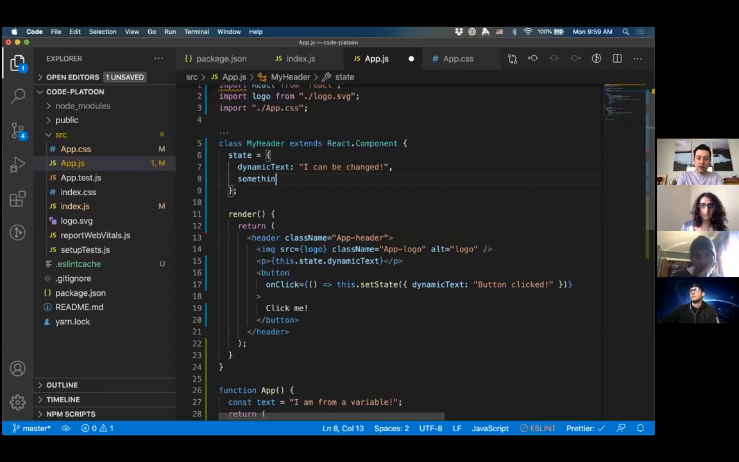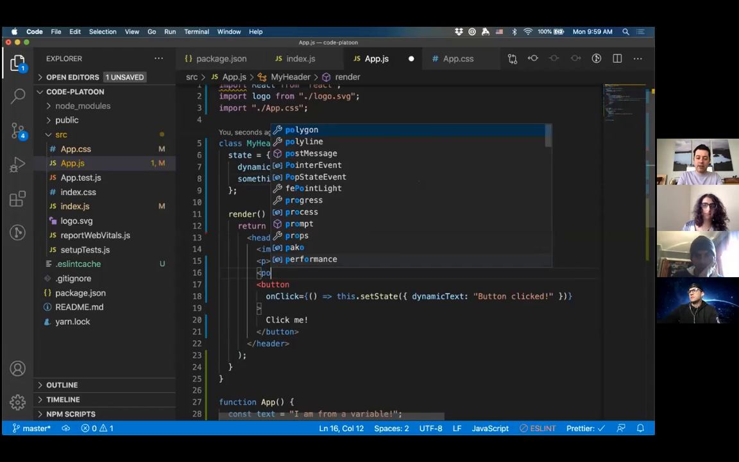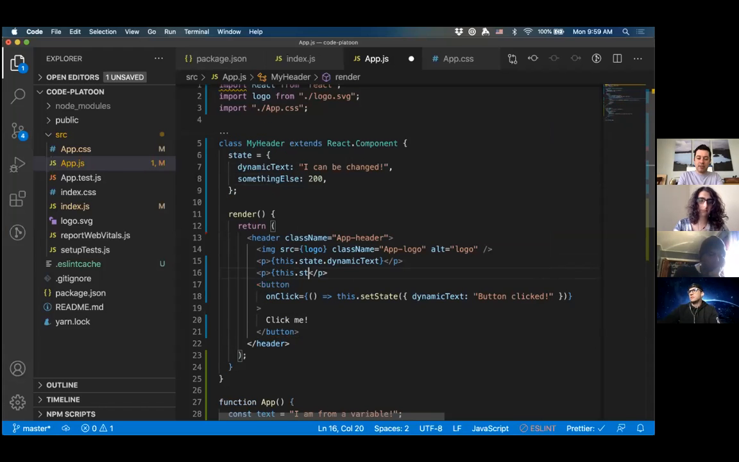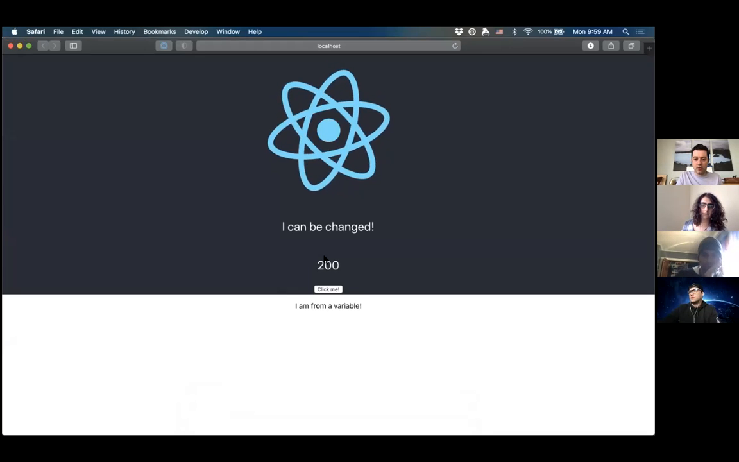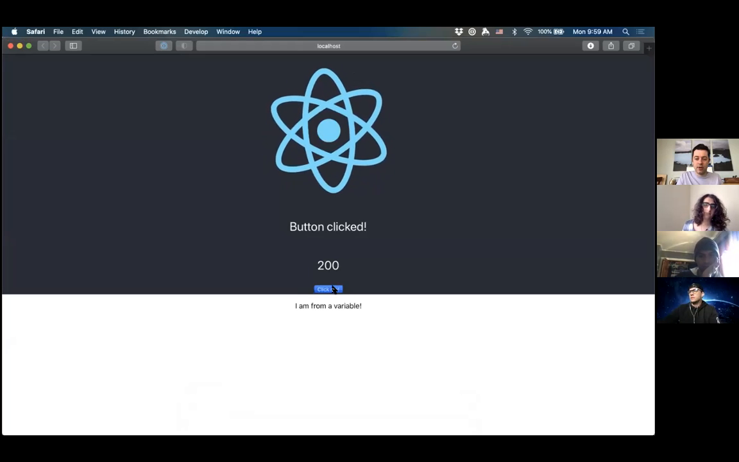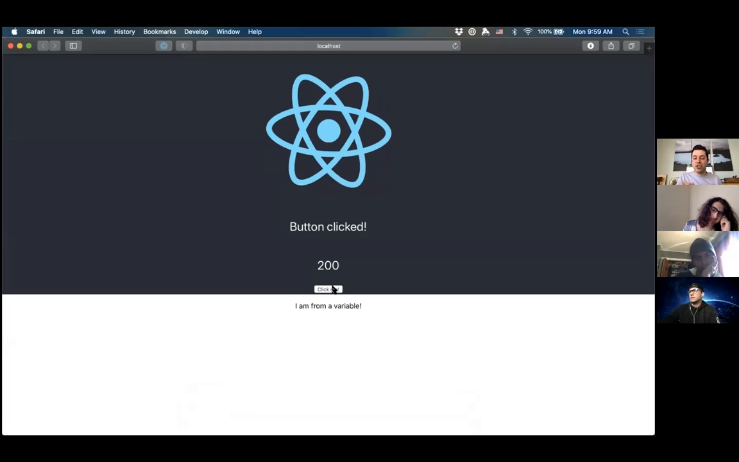Something else in here, this is like a number, right? And let's say below my dynamic text, I'm displaying this dot state, that's something else. And I take a look here. So that didn't change 200 at all.